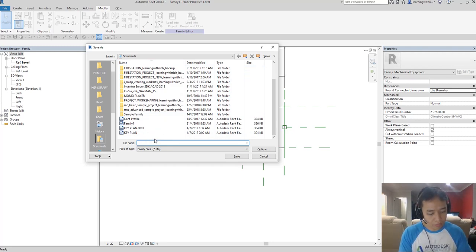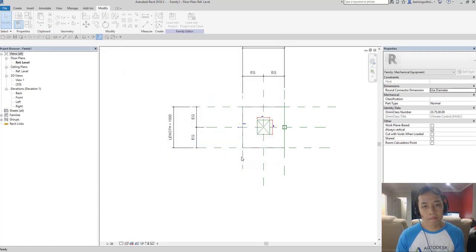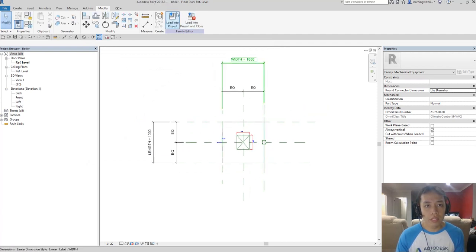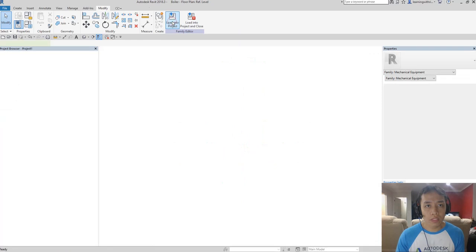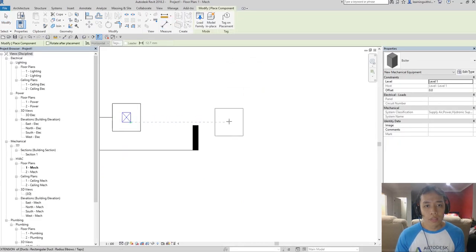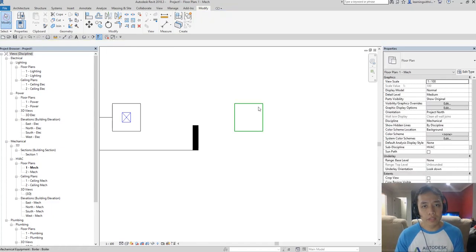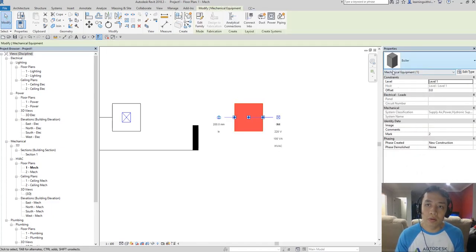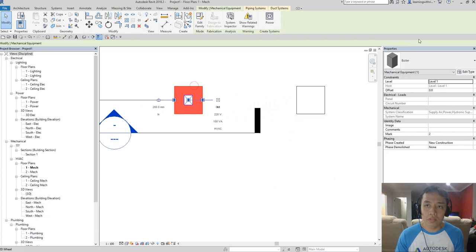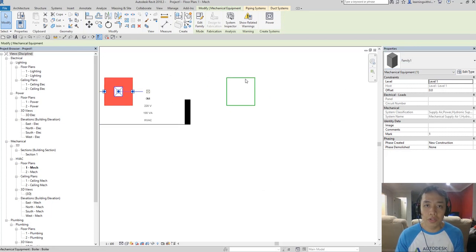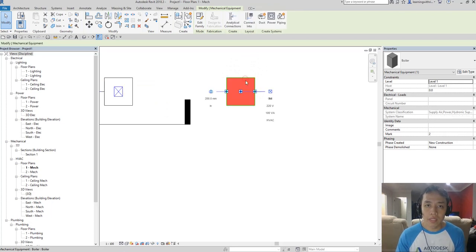boiler. Boiler. Boiler. There you go. So I load it back to the project. Okay. Then modify. So this is now the boiler. See, there's the boiler. And of course, this is also your boiler. Oh, I didn't override it. So this is the old one. So this is the new one after I save it. So this is the boiler.